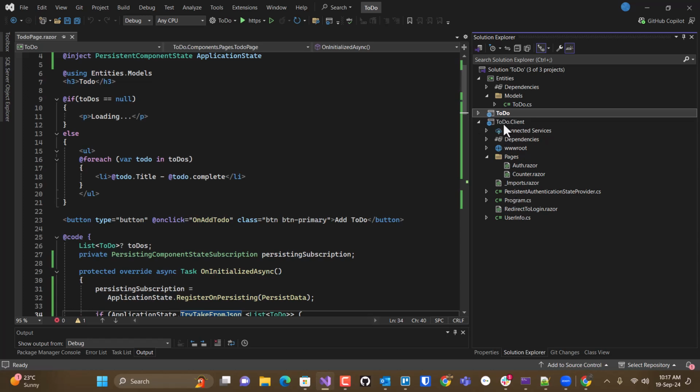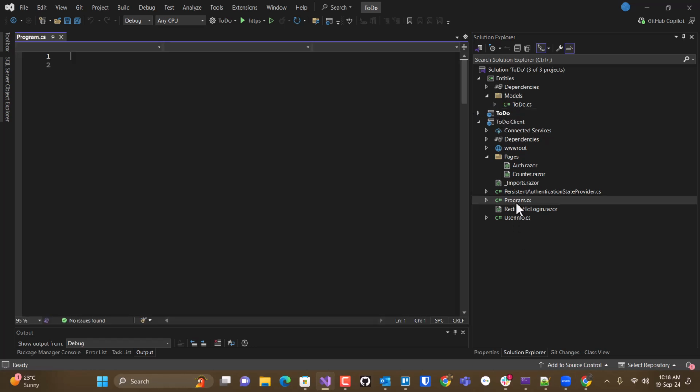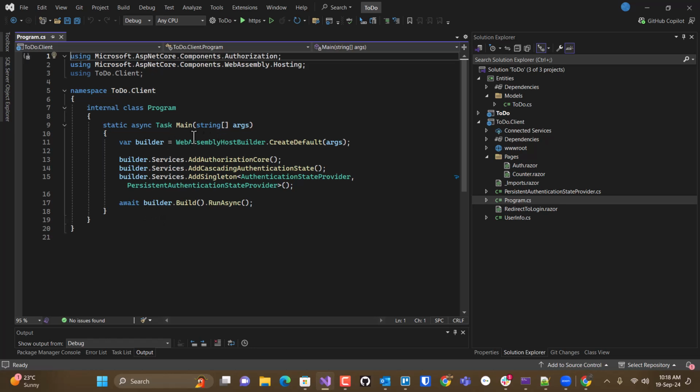And so here we have this client folder. This client folder is actually the front-end WebAssembly piece to it. And just like the server project, it's got its own builder. It is also a console application, and you can see there's not a whole lot here in its build project.